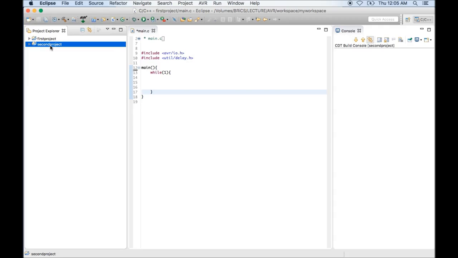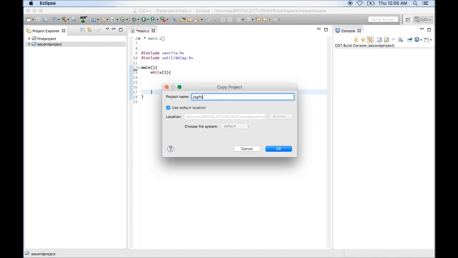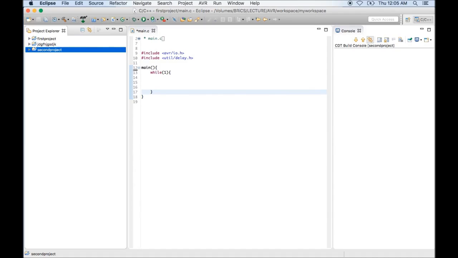After that, if you want to have a new project, again just Control C and Control V, and you will get a new name. You need to put a new name and you will have a new project. So now if you want to have multiple projects, many projects, as many projects you want, you can create very easily.